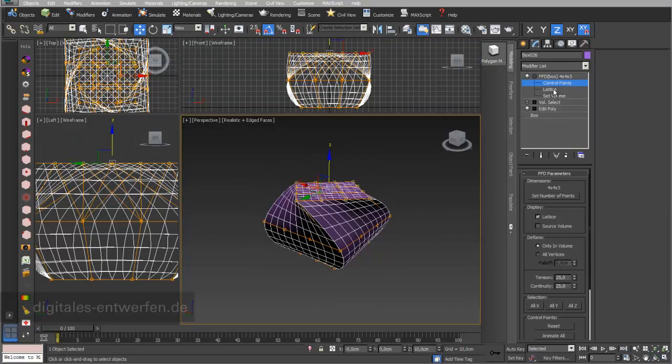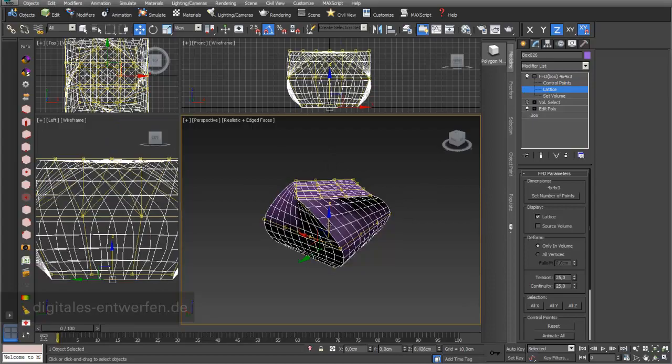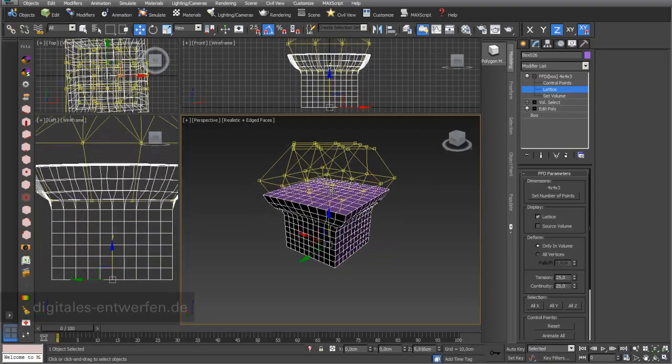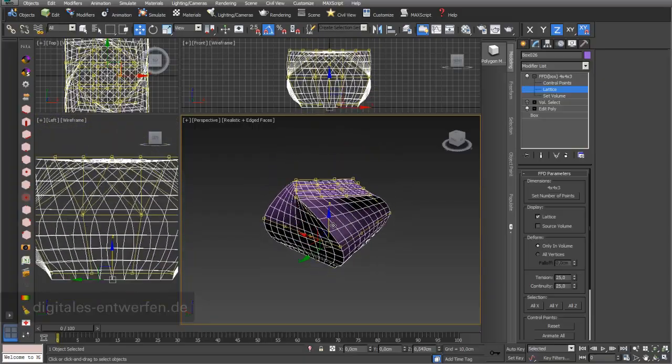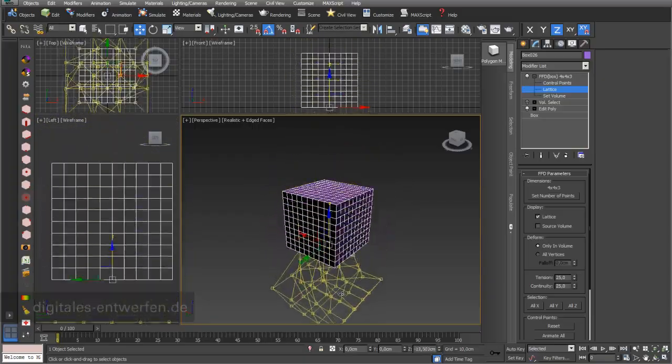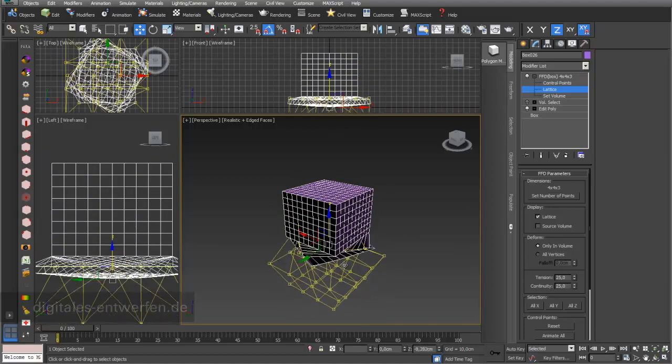If we choose this lattice, this little cage around this, then you can see that you also can move the cage, and you can see that the whole cage has a big impact on our geometry if I move it down, and then the geometry looks like before.